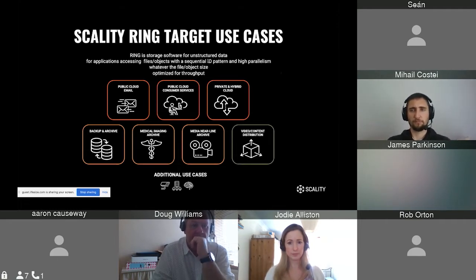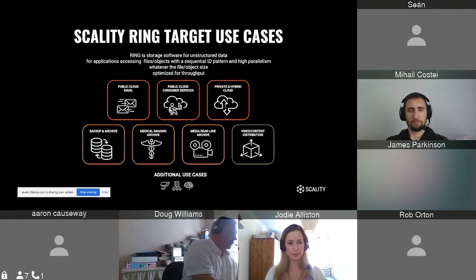So large files, so think of media, think of medical archiving as well. So when you think of all these hospitals with X-ray machines and CAT scanners, we make a really good fit behind there for storing that data forever, because it's not going to change and you're going to need to be able to keep that for a long amount of time.